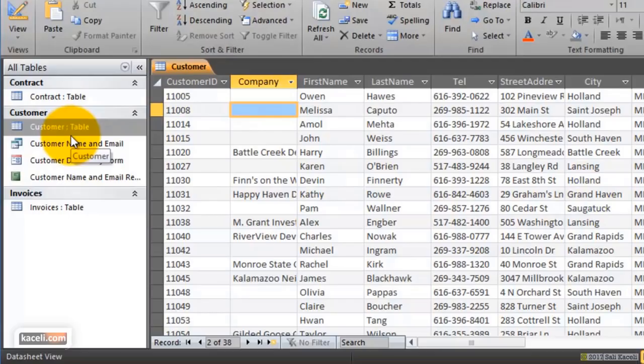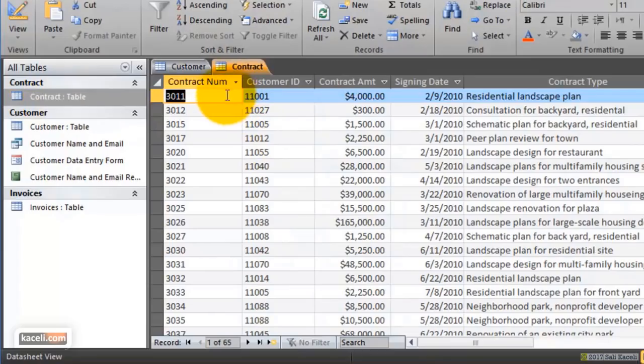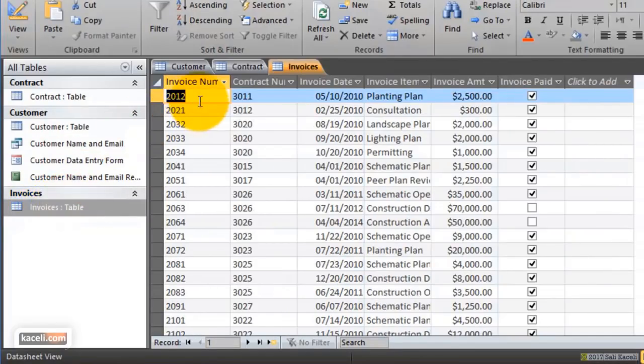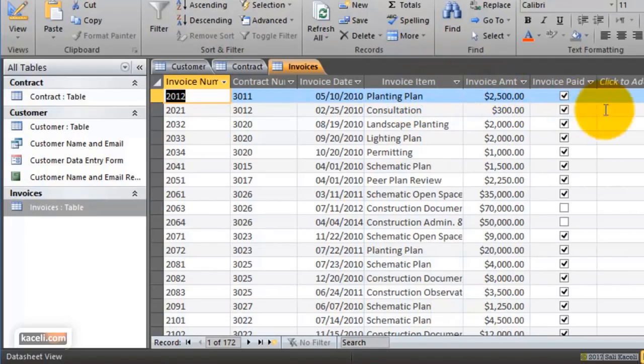Now, besides the customers, if you're running a business, then you'd probably have different contracts or different sales. So in this case, this is another example of a table, the contracts table. If we double click on it, we have the contract number, the customer ID, contract amount, the date, and then the type. And then notice we have another table here called invoices. The invoice table has the date, number, and the item, what it was for, the amount, and whether it was paid or not. So those are the tables. Again, this is where the data is stored in a database.